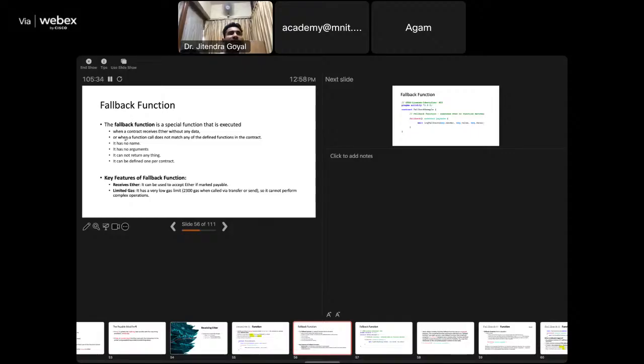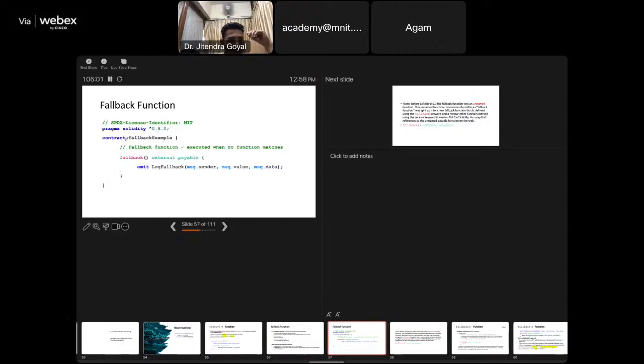One more word, the fallback functions. What is the fallback function? If we call any function in the smart contract, and if the argument or name is not correct or not available there, there should be one default fallback function that will be called when the definition of the function doesn't match with the calling function. Generally, the fallback function is used to receive the ether, so a script is defined in the fallback function itself, as shown here.